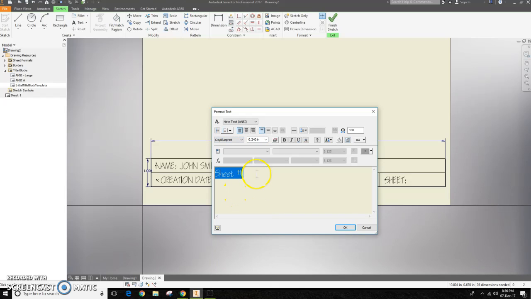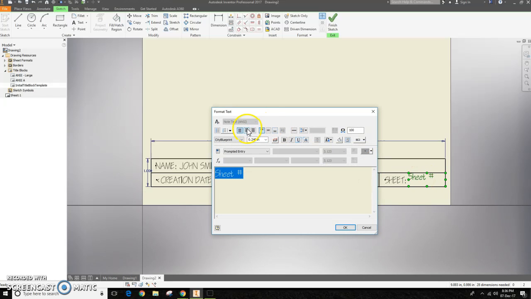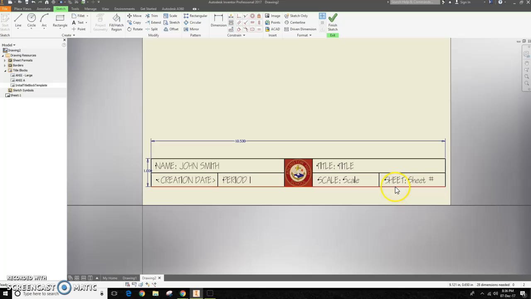I think I just messed this up because I never did prompted entry to start with. So I'm just going to copy this real quick to make sure. And when I switch it to prompted entry, it all goes away. Yep. So, sheet number. And it's prompt entry, so we're good to go, except for not hitting the middle. Okay. So that gets all your stuff in here.